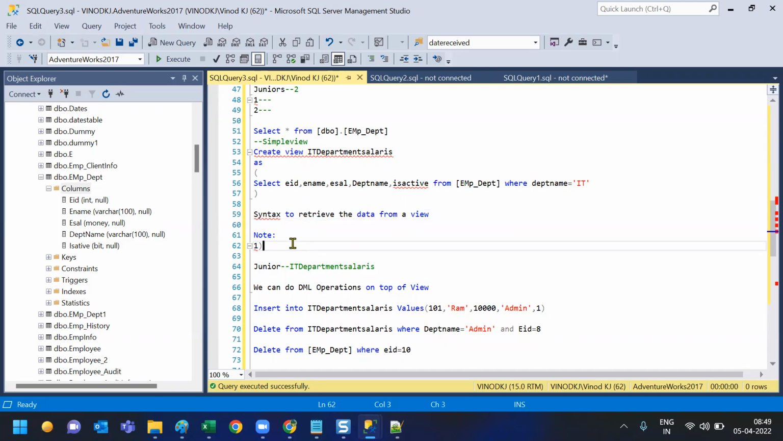So the point over here is, write down again: view will not store any data physically. It just stores the SQL query. Write down again the same point.